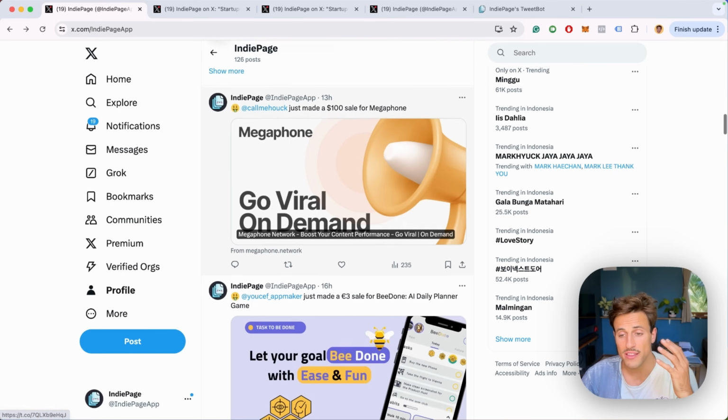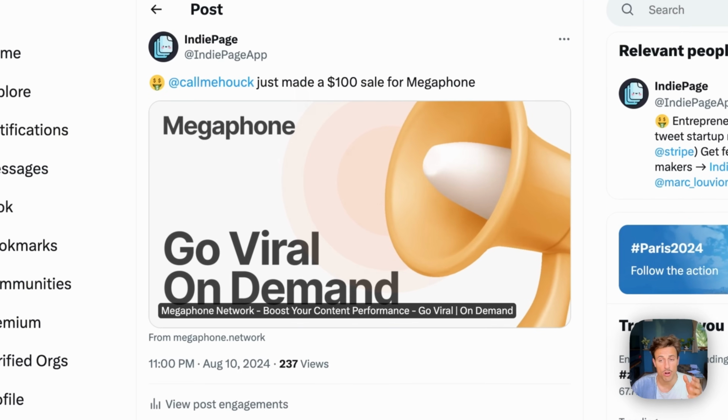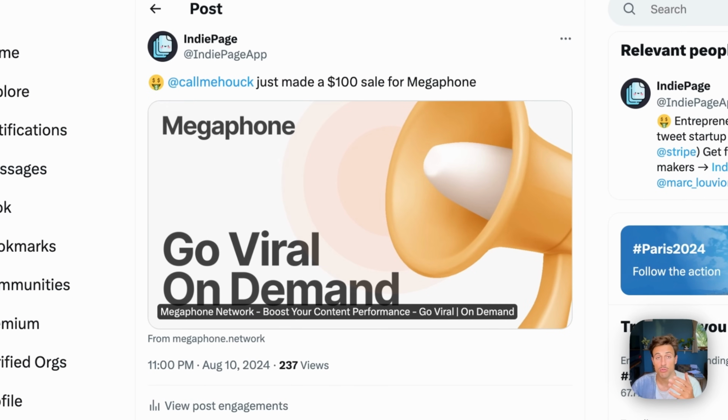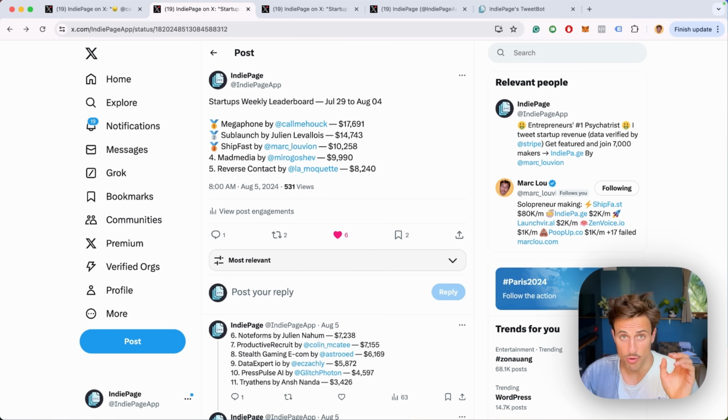First, it's going to tweet every time someone receives a payment. It's also going to tag the maker of that startup and add a link to the startup. The goal with this tweet is to give a little extra exposure to the project by adding a link to their website, and hopefully the maker of the project could retweet that, which would also give a little extra exposure for IndiePage. Every Monday, the revenue bot is going to tweet the weekly leaderboard.